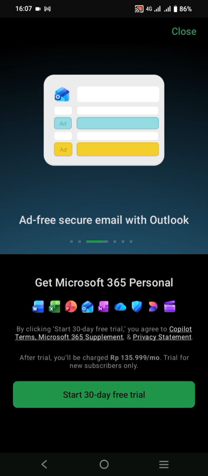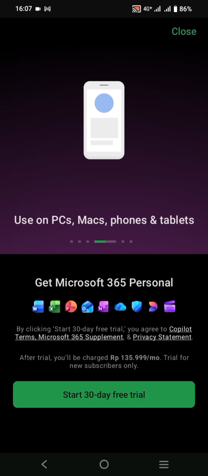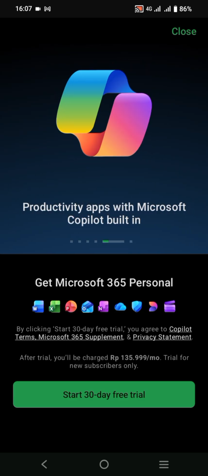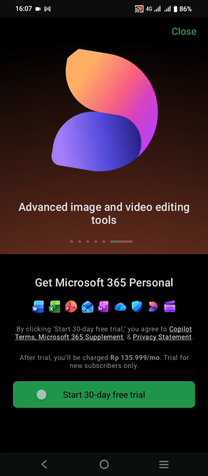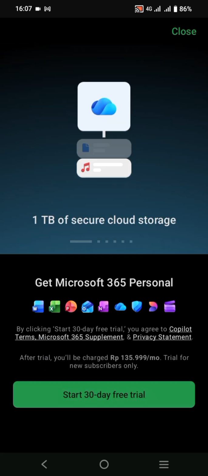And as you can see here, you can get a 30 days free trial for using Microsoft 365 for personal purposes. If you are interested, you can click this, but if you would like to skip it, then you can click close.